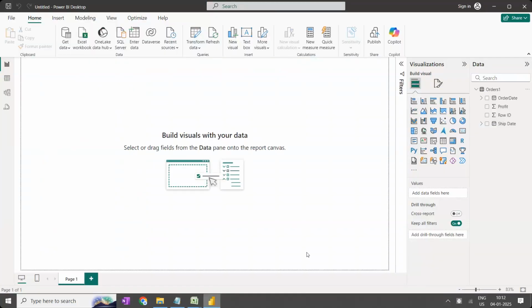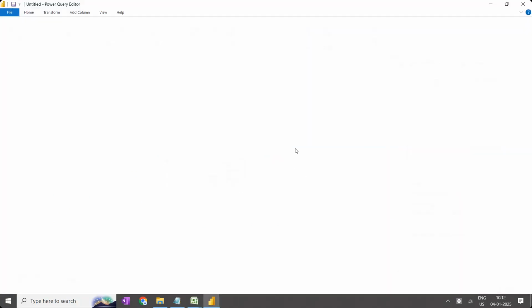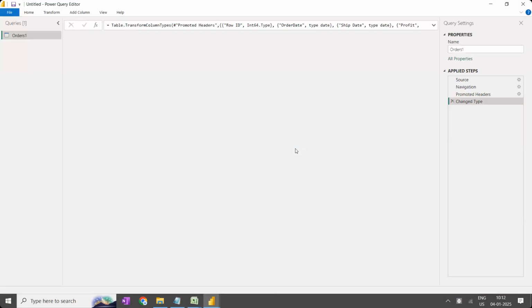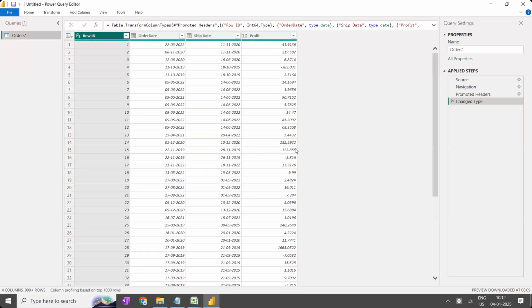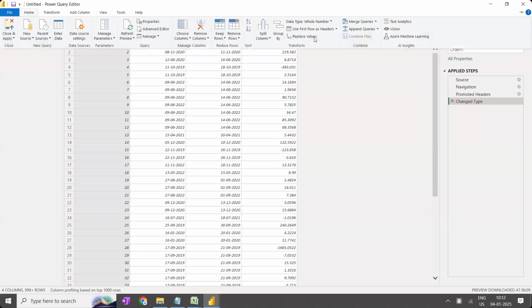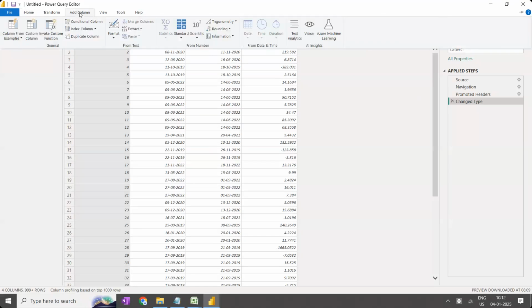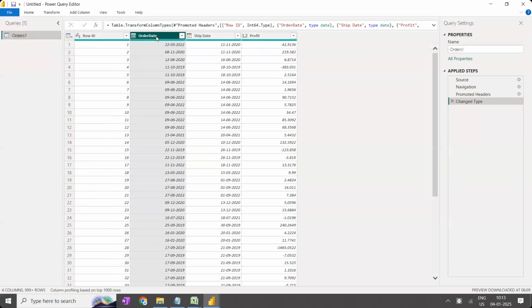Here I'm going to show you two options. Option 1 is using a function. Option 2 is without using a function, just by clicking on an option. What are the options available? The first one is called function. For that, I'm going to click on transform data. Within transform data, I'm going to add the columns.